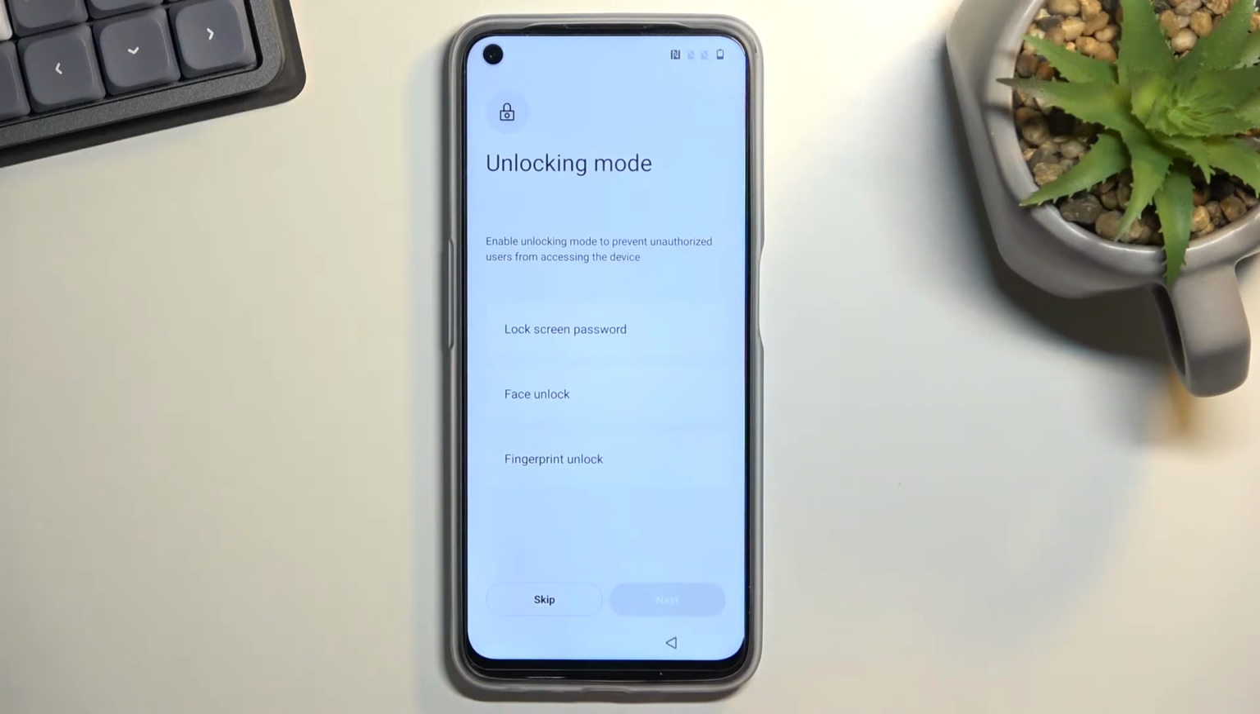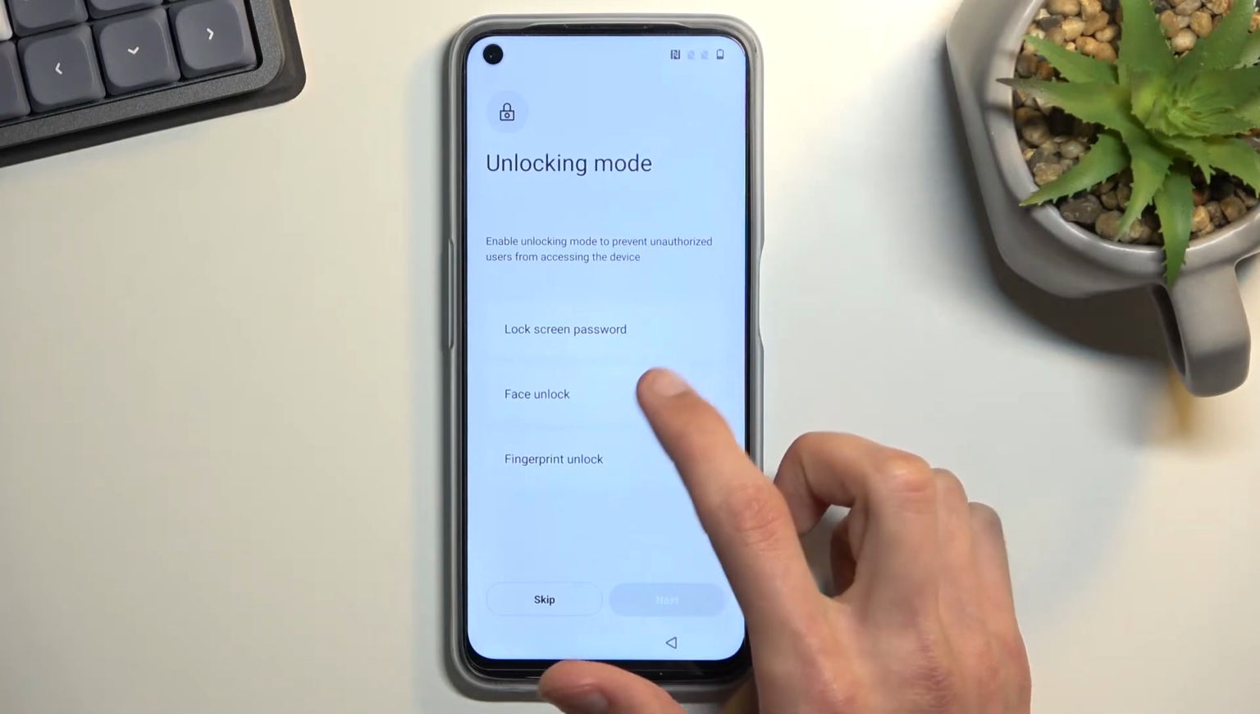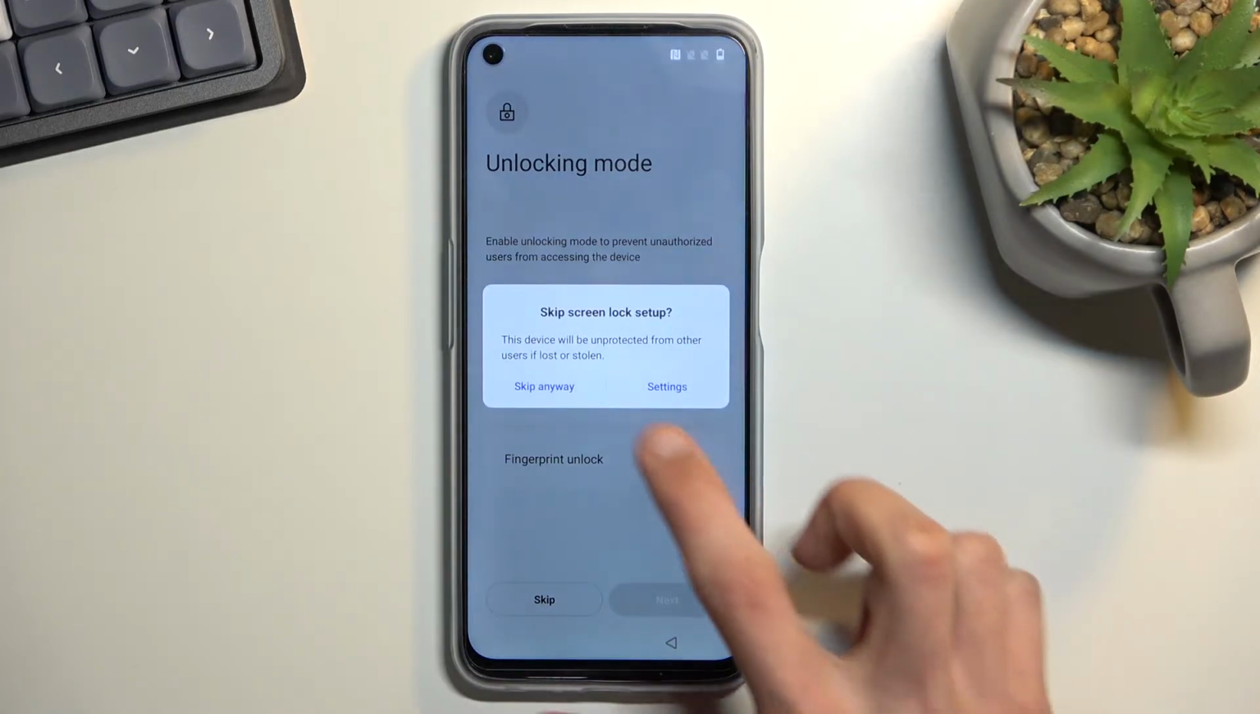Then we have unlocking method, so we can here set up some kind of protection to our device. Lock screen as in PIN, pattern or password, face recognition, and fingerprint. If you want to protect your device, you'll do it from here, and you can set it up however you want. Additionally, if you don't want to set up anything, you can skip this.